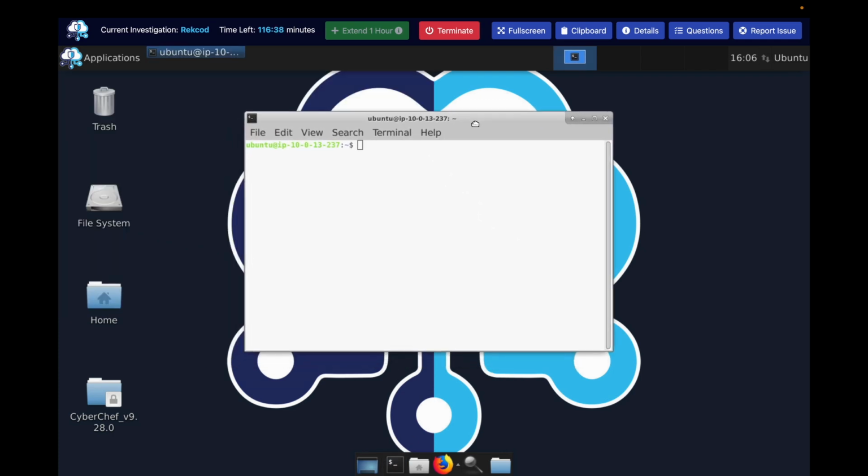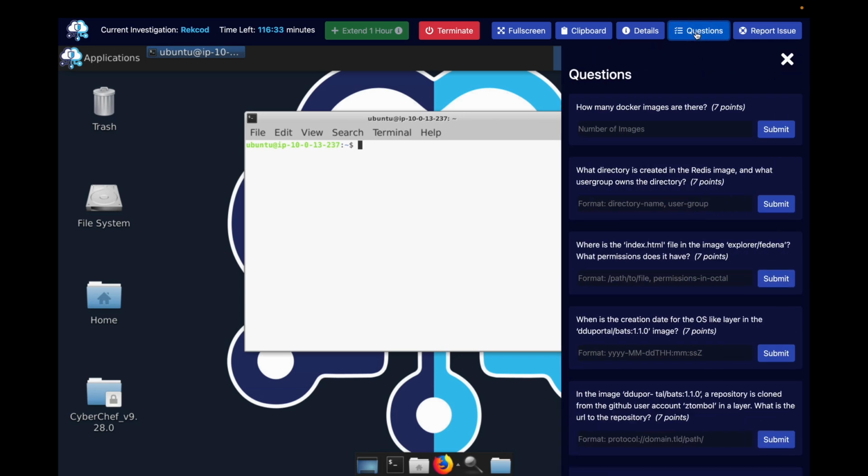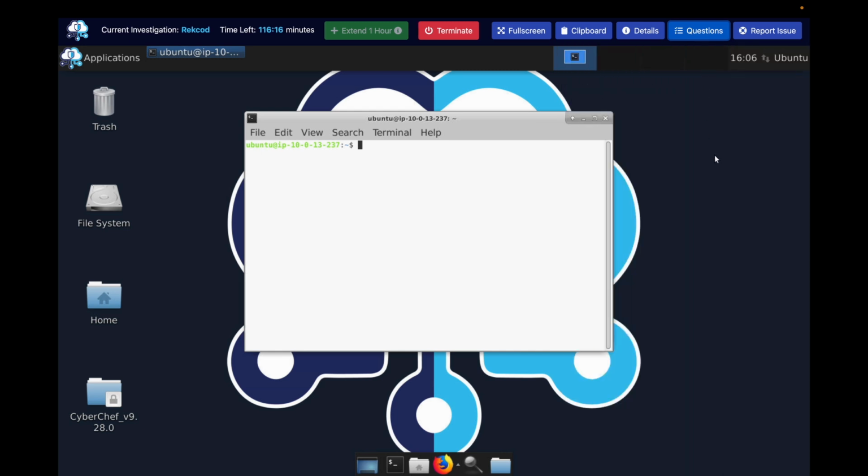Bring this over here. Hopefully you guys can see it. Let's take a look at question 1. How many Docker images are there? If you're familiar with the Amazon documentation we went through, it actually went over the commands on how to check for this. So again, give that a read.